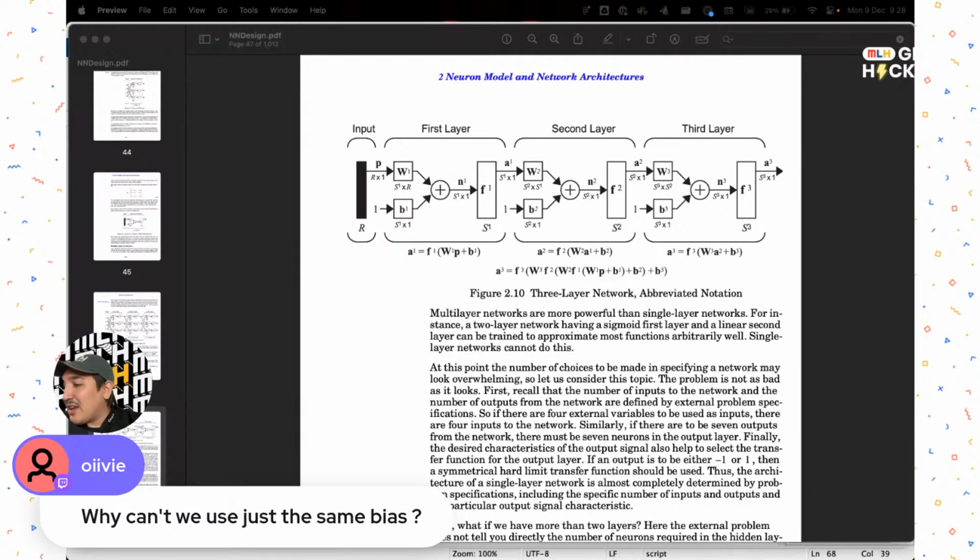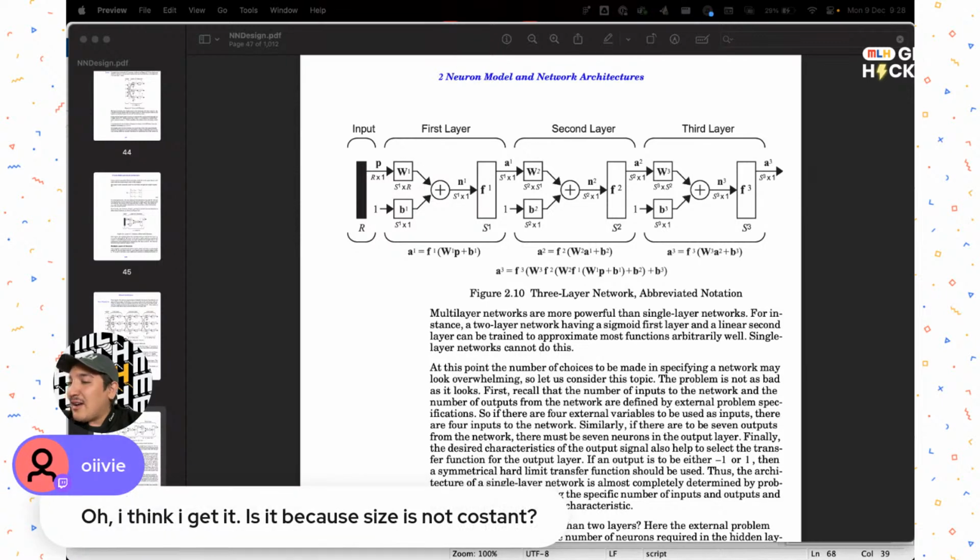Oh, I think I get it. It's because the size is not constant. Not because of the size, because actually the bias you applied depends on the size of the neurons, and for each value you perform that operation. Remember, if it helps, you will see it in code as a loop, and you will see how bias affects.